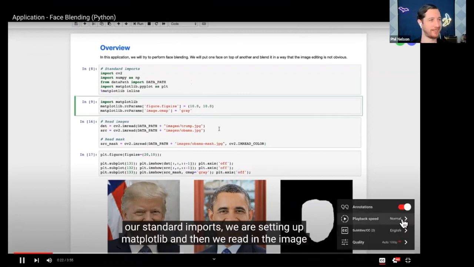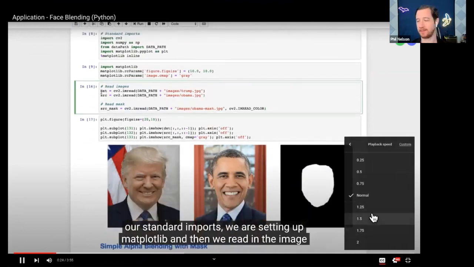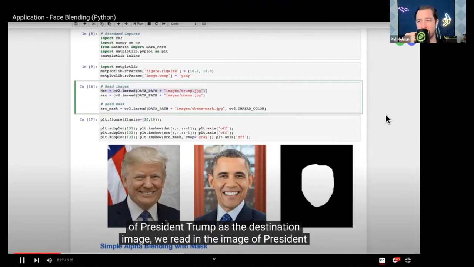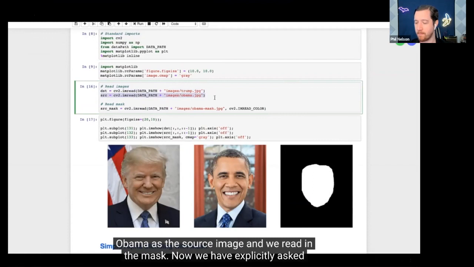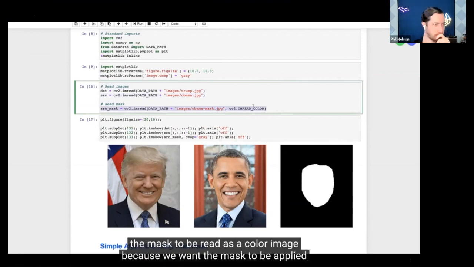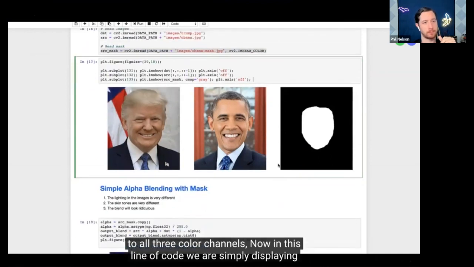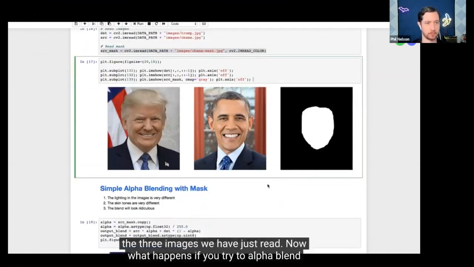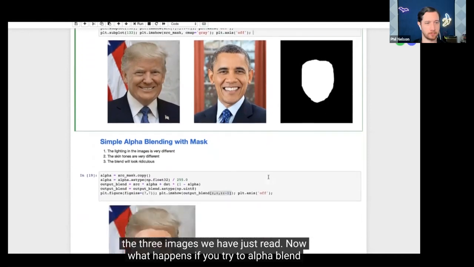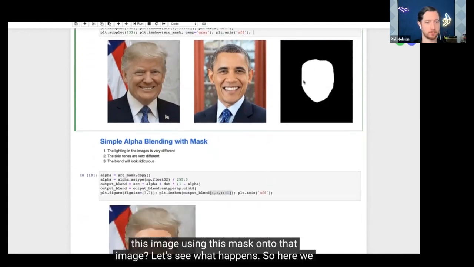We are setting up matplotlib. And then we read in the image of President Trump as the destination image. We read in the image of President Obama as the source image, and we read in the mask. Now, we have explicitly asked the mask to be read as a color image because we want the mask to be applied to all 3 color channels. In this line of code, we are simply displaying the 3 images we have just read. Now, what happens if you try to alpha blend this image using this mask onto that image?